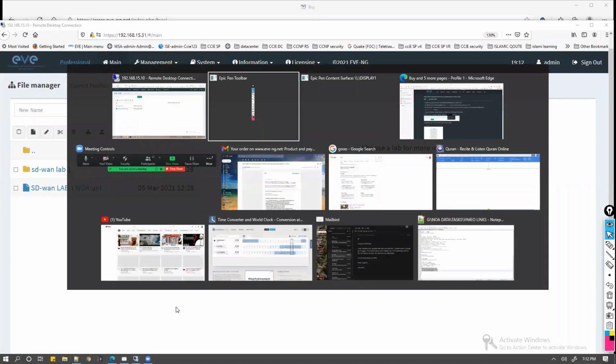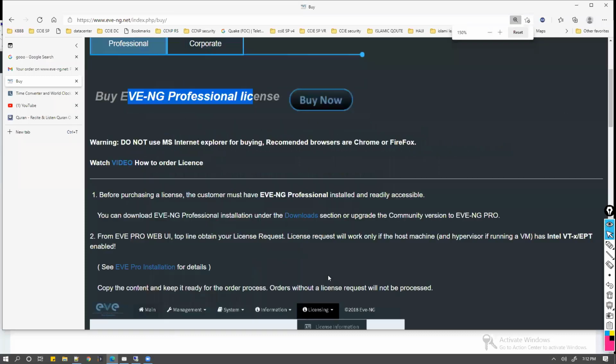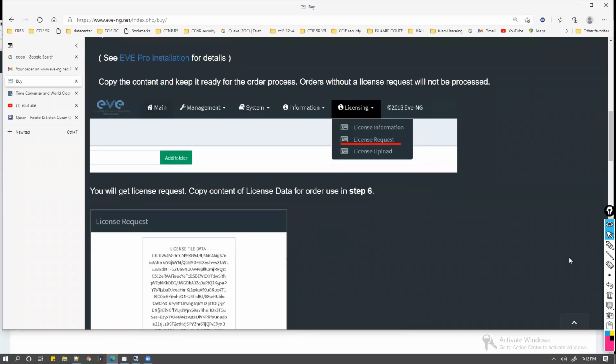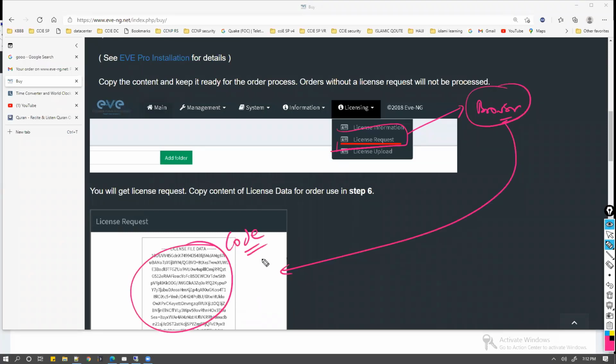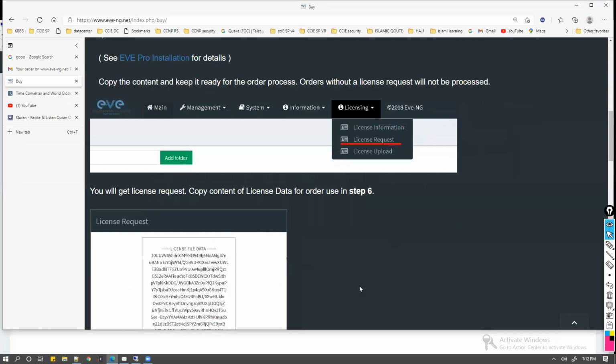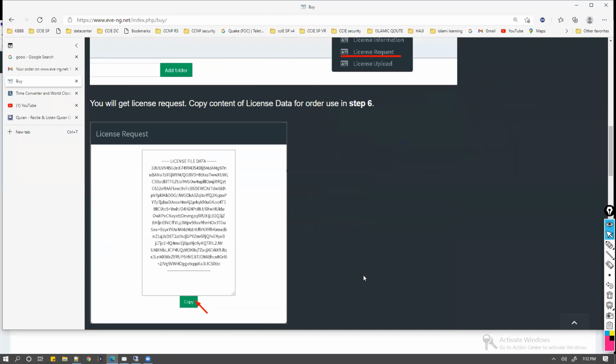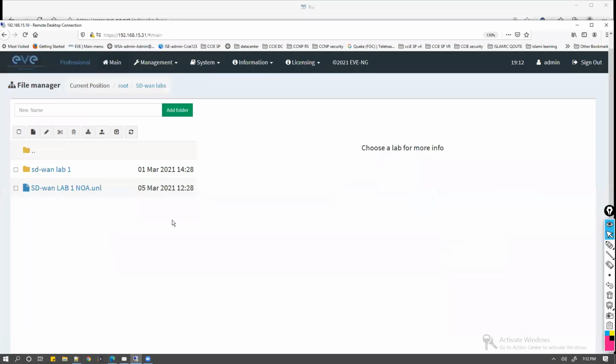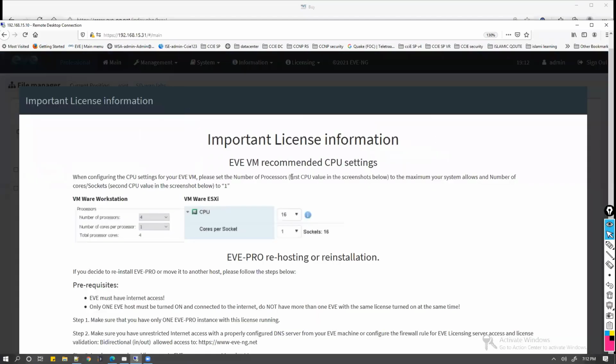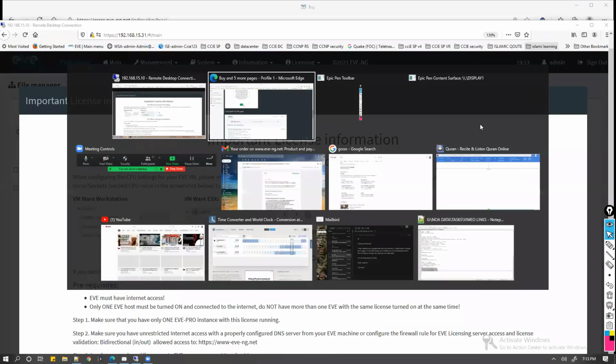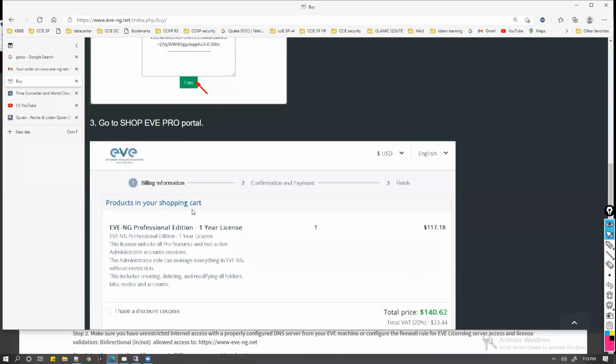So once you do this, then probably you have the steps already inside the portal here. If you just go to the web portal, you have to request the license first. You have to click on request the license from your browser. And once you click on that, it will provide you this code. Now this code you have to paste at the time of purchasing the license. After that, you can go and buy. Here you need to click on license request. I already have this license option, so you don't see that, but normally you should see this option. So copy this one, and then you need to go and buy that particular license.